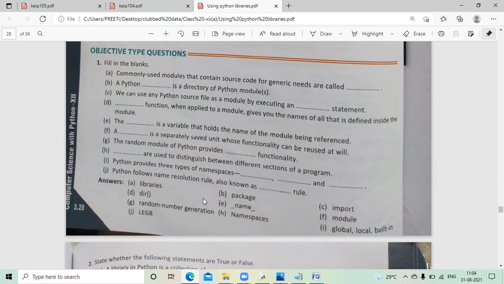So you can write it is underscore name underscore, which is the variable name which holds the names of the module being referenced. And F part is a dash is a separately saved unit whose functionality can be reused at will. So a module is a saved unit which can be reused because एक module को हम अलग-अलग files में use कर सकते हैं by importing the module.